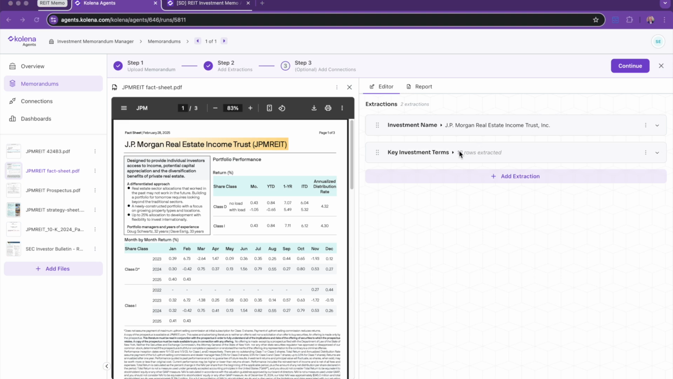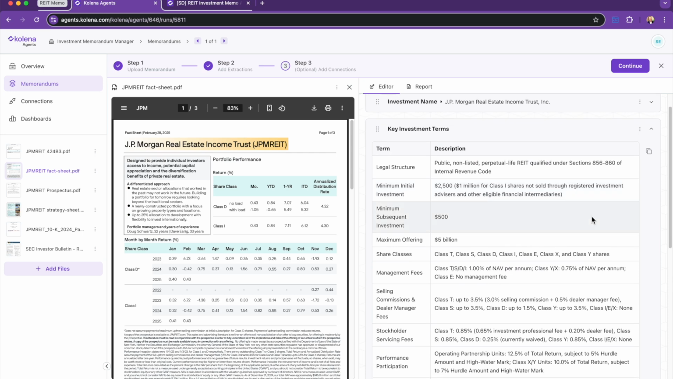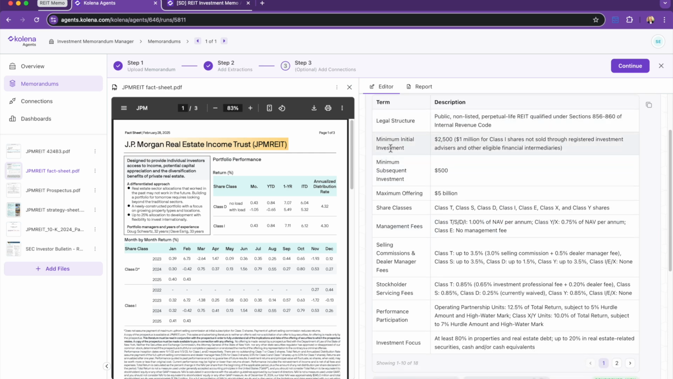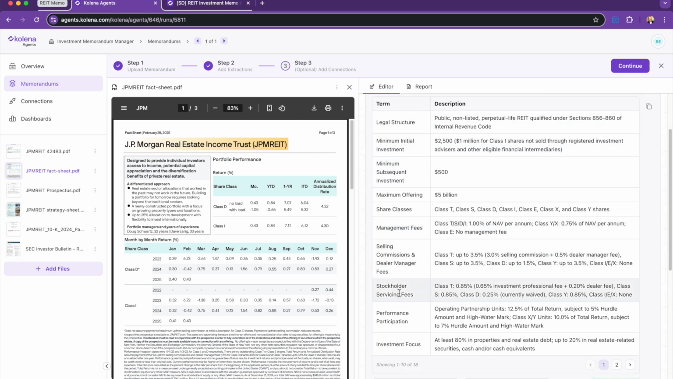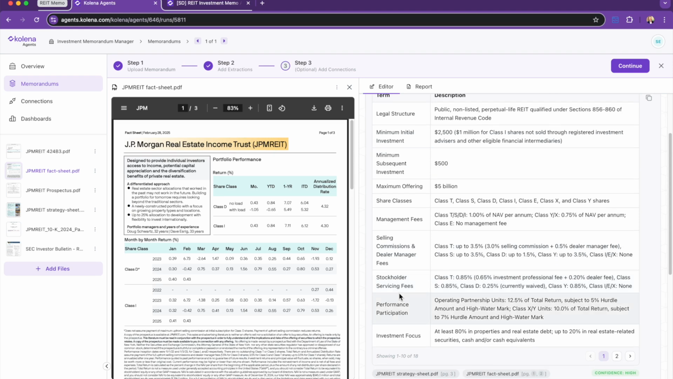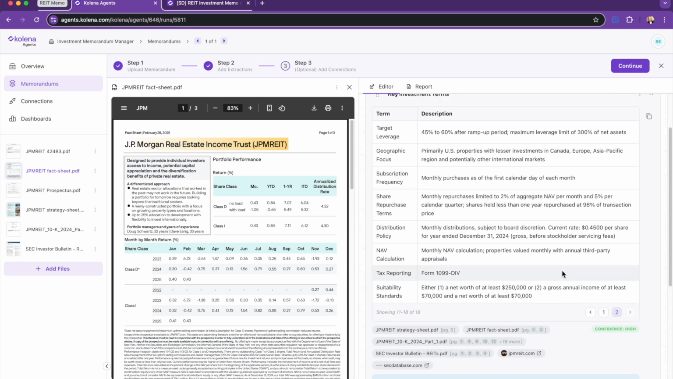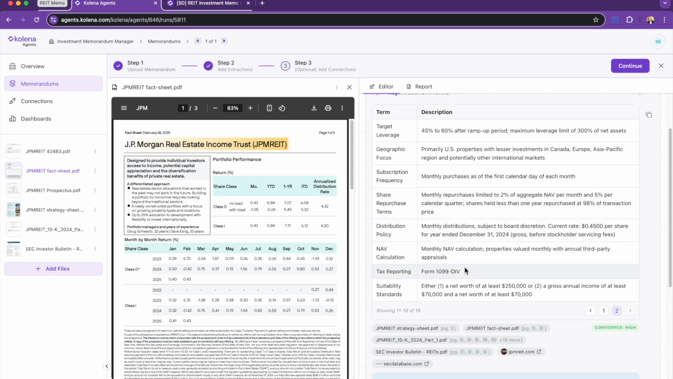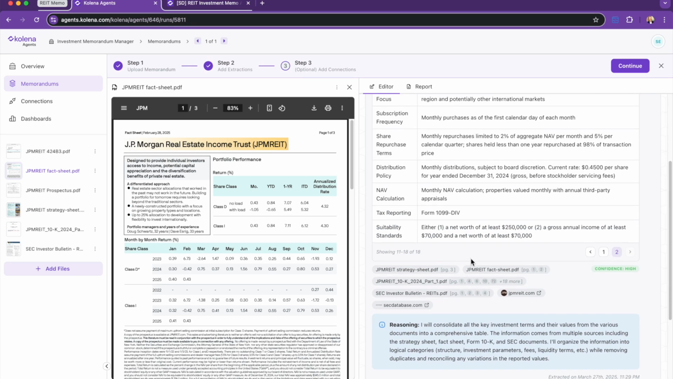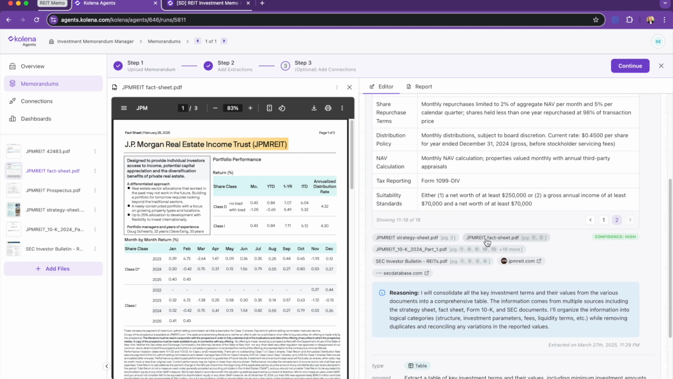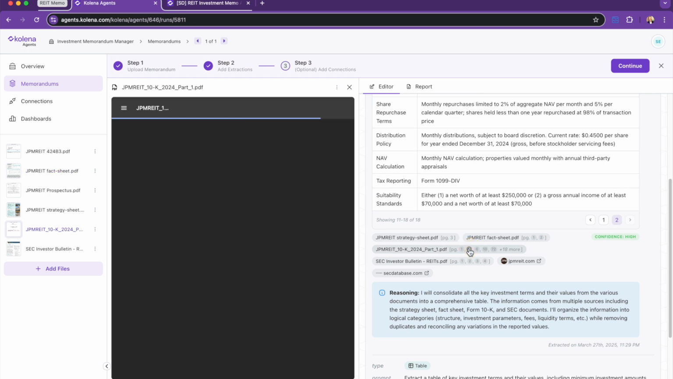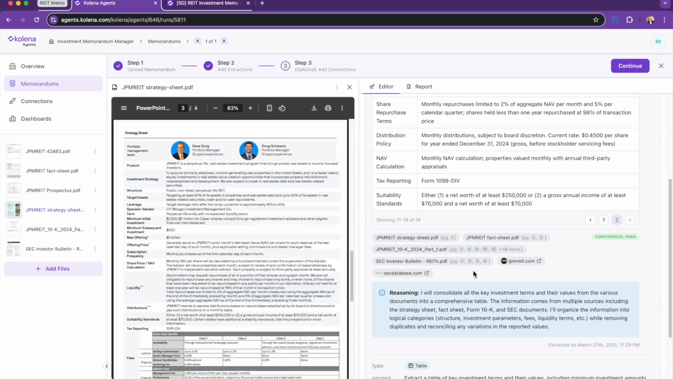We can see now that it's finished the extraction. Let's see what it pulled out. We're getting things like legal structure, the minimum investment, fees, all kinds of information that we find relevant for our investment memo. And we can customize this as much as we like. If we want to include some other information in here, it's very easy to do. Of course, we have exactly where it pulled all this information from. We have the citations. If we want to click into any one of these pages to find exactly where it pulled this information from, we can verify all this information for ourselves.